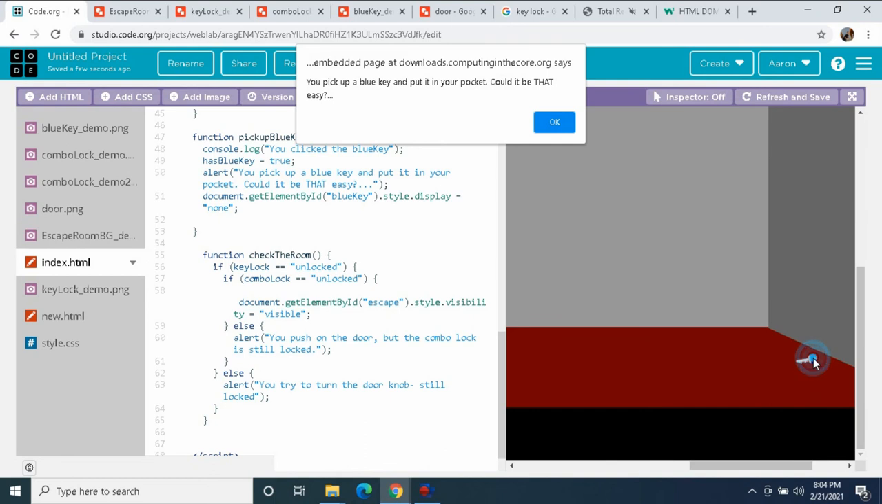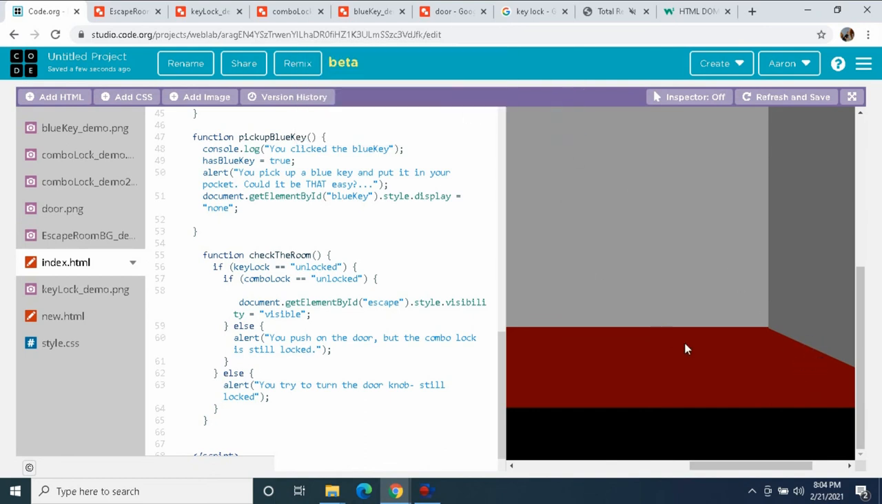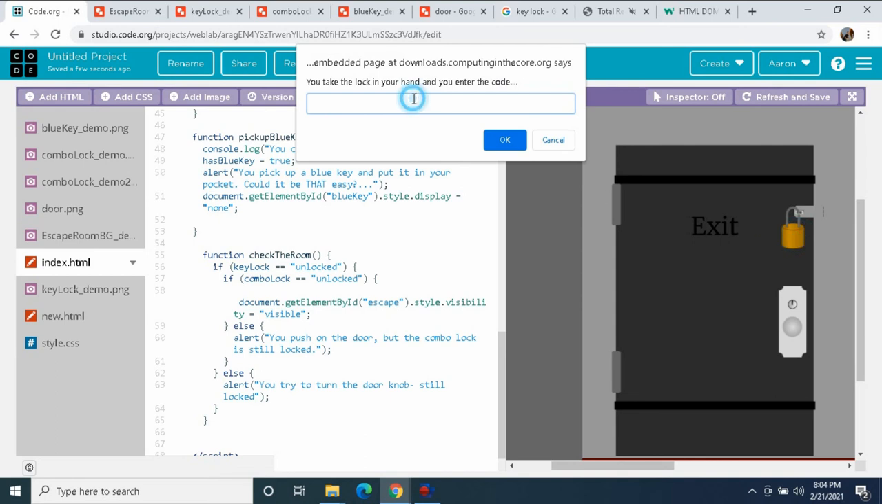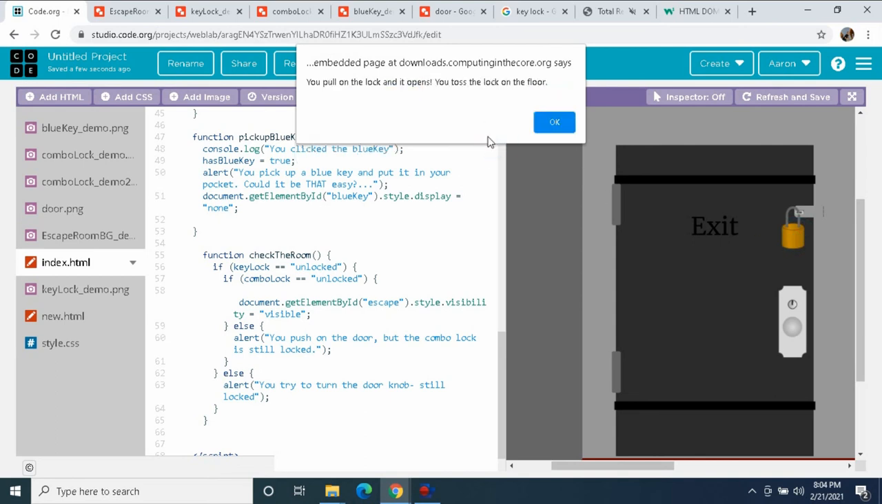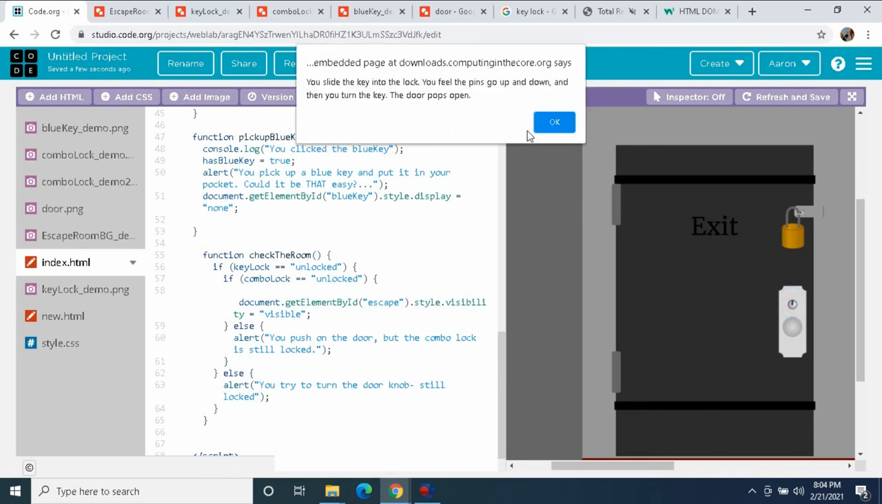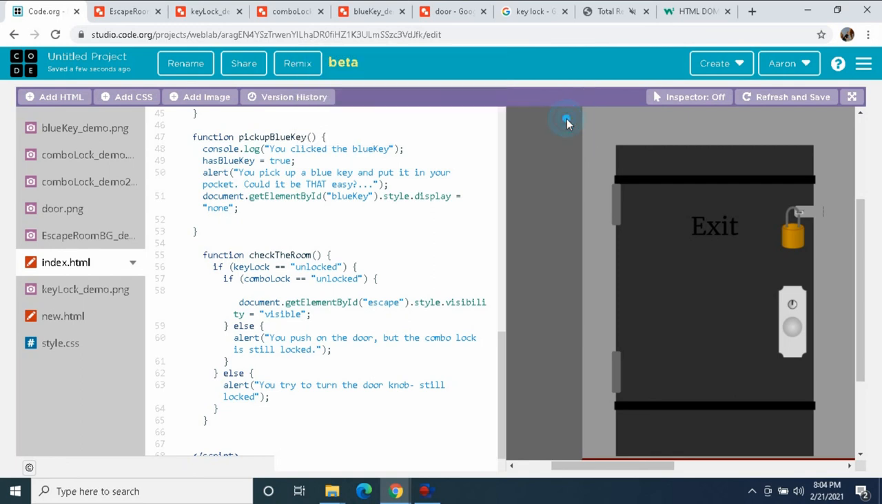Come over here and get the key. Pick it up and put it in your pocket. Let's go ahead and enter the code. It opens. Click on this. It opens because we have the key.